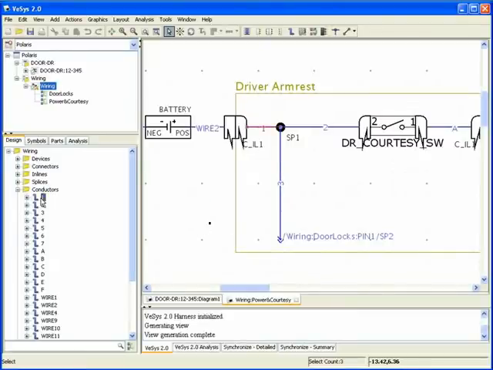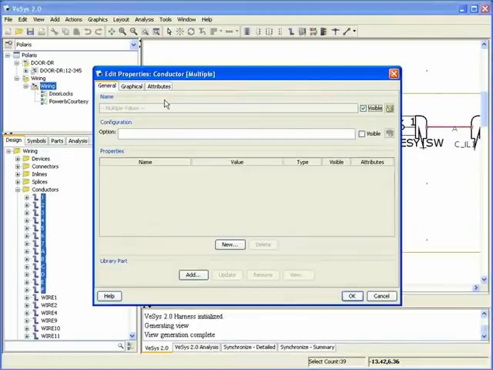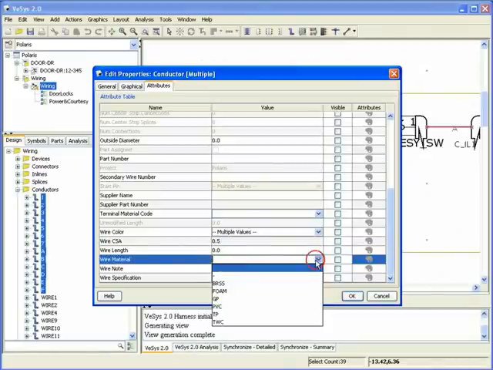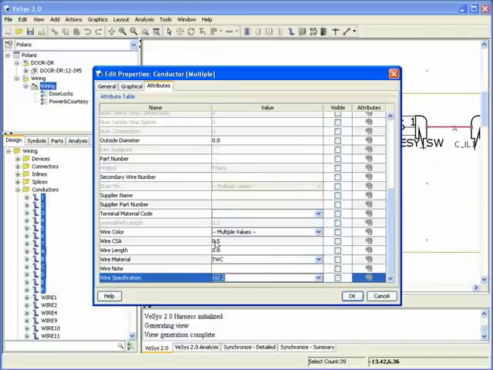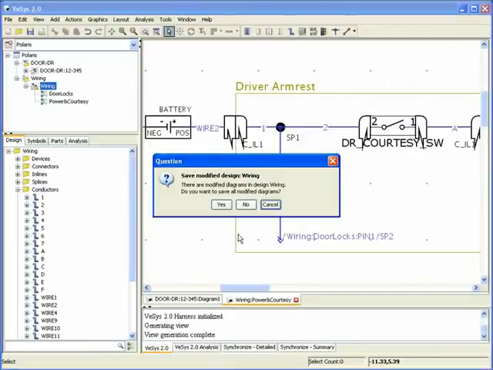Next, we use the Shift Select from 1 through F on the wires. Right-click the Properties, select the Attributes tab, and we assign a wire CSA of 0.5. For the wire material from the drop-down, we select TWC, and for the wire spec, we select 16/.2. We then close the design and save.